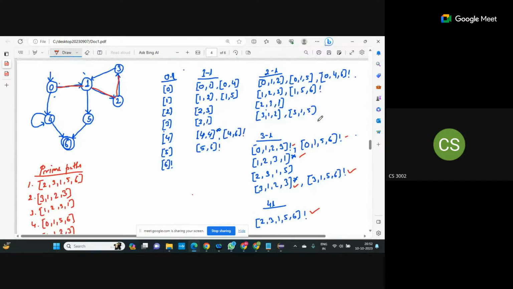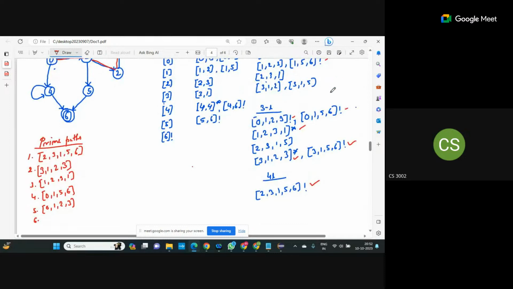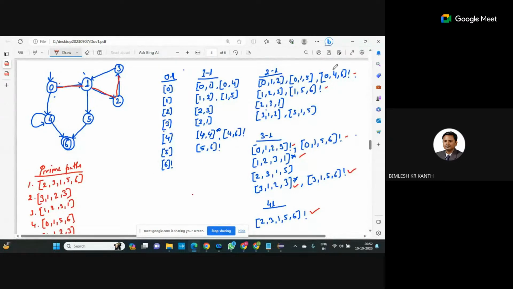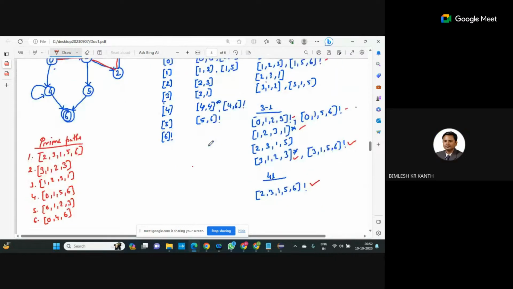Okay, so I have to go up. 1, 5, 6. Is 1, 5, 6 subsumed? Already covered. Yeah. 0, 4, 6. 0, 4, 6 is not covered, right? Not covered. Okay, there is nothing here. Okay, 5, 6 is covered. 4, 6 is covered. 4, 4 is not covered.